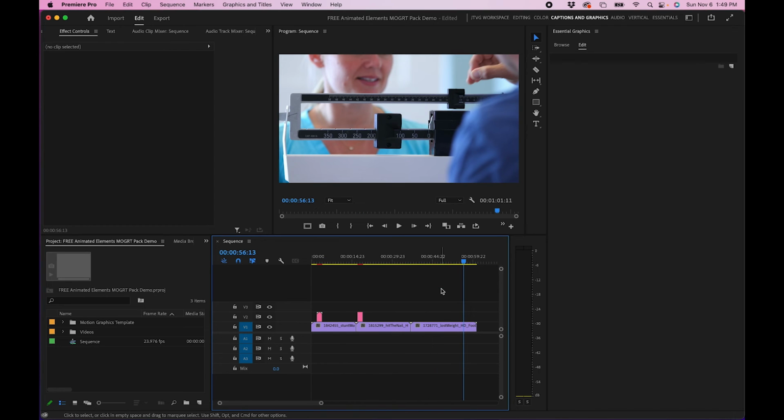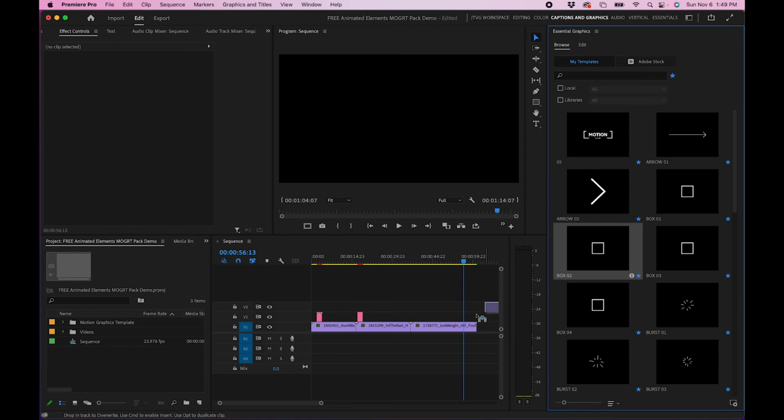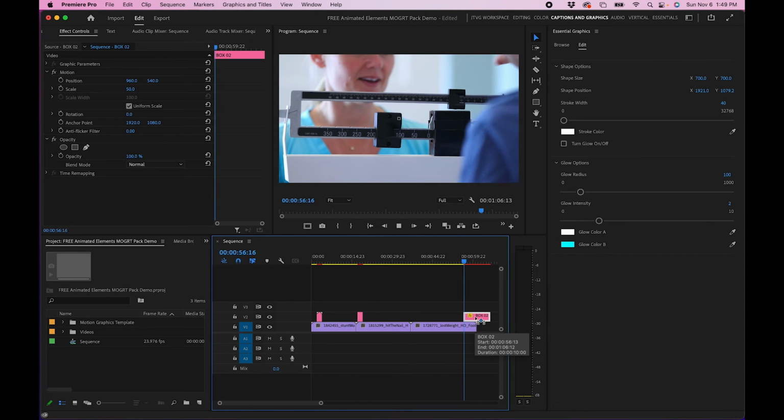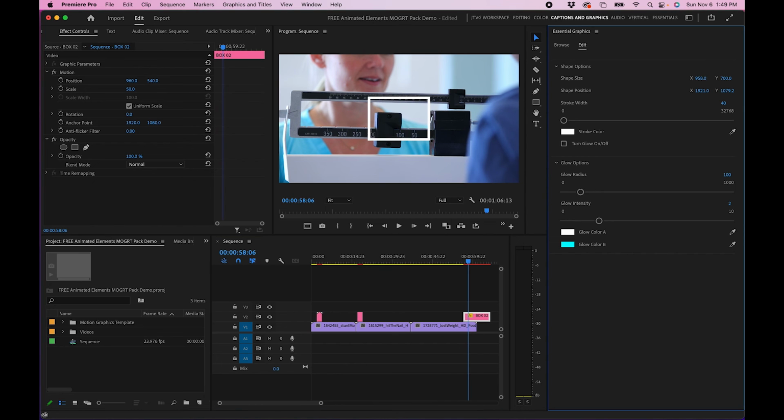There's also the box and circles. They work very similarly, so I'm just going to demo the box MOGRT. Go to Browse, drag in a box element. When we play this back, you'll notice that we have a nice box. You can edit the size of it, and you'll notice that the X and Y are separate, so you can really fine-tune the actual shape that you want. And likewise, you can drag the edge to make it very short.